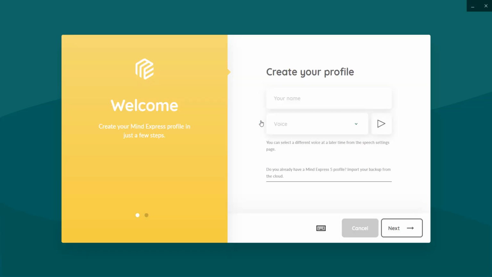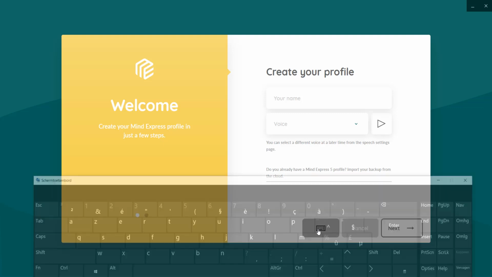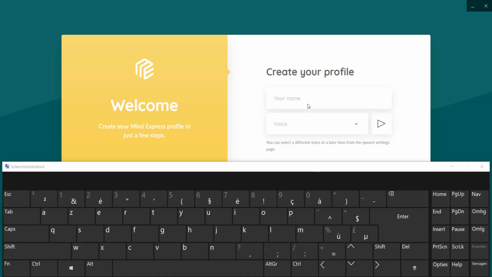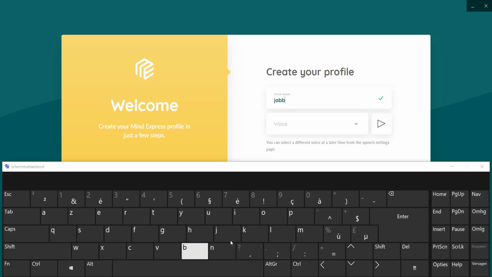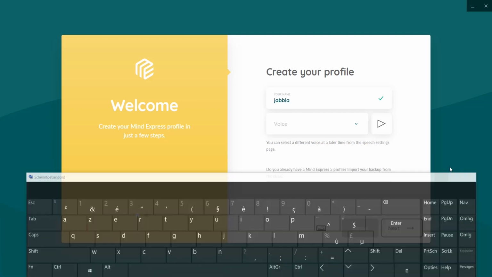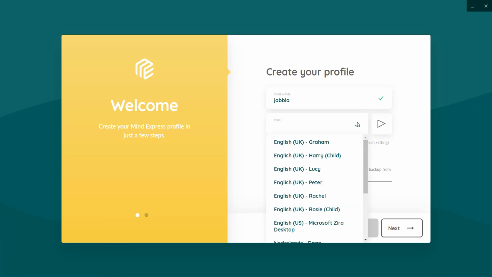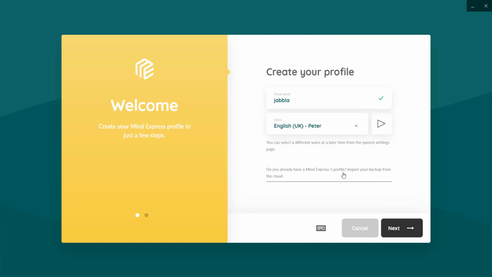Here you can fill in your name. If you don't have a keyboard, you can always call up an on-screen keyboard anywhere in MindExpress 5. Then choose the voice that suits you best. You can choose between a female or male voice and whether it should be an English or American voice. Press the play button to hear a sample of the voice.